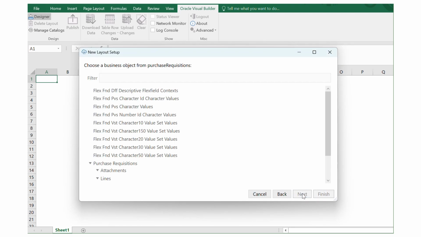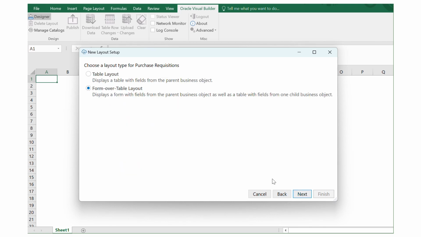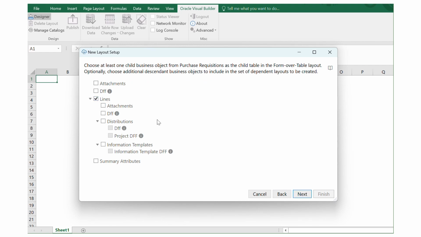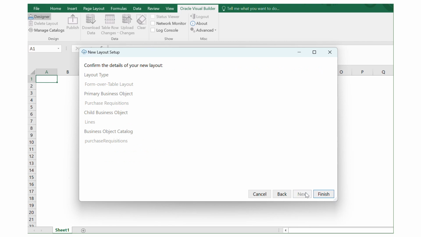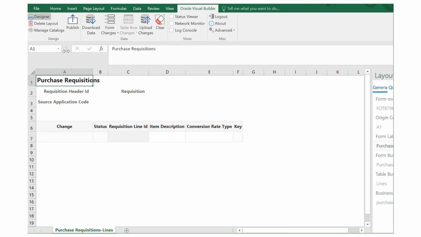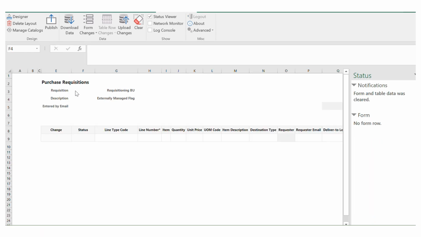So once you have done this, now the next step, you need to click the purchase requisition design stage, say next, click purchase requisition, click on next, select form over table layout, next, select lines, next, and then your form is ready. Now you have to fill in the data.